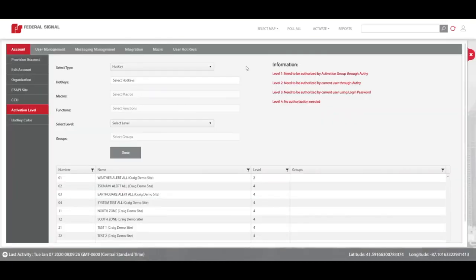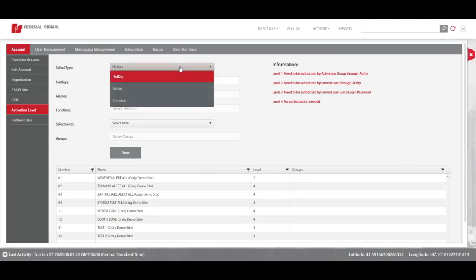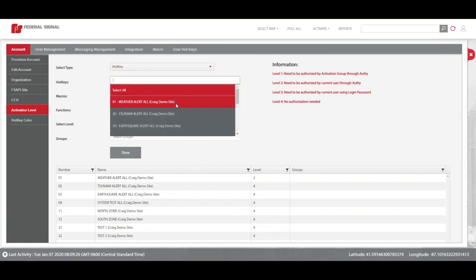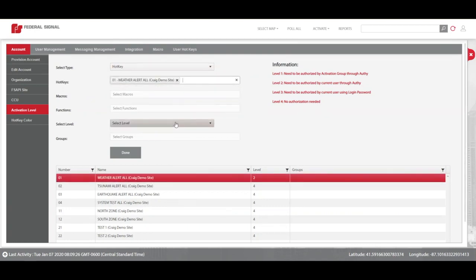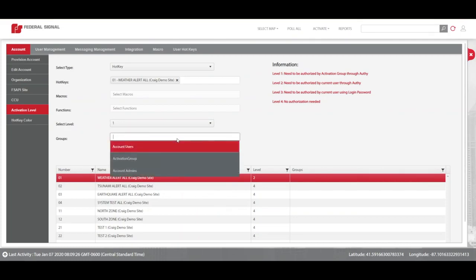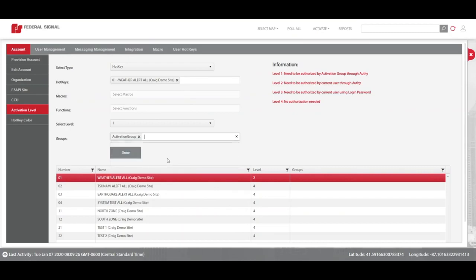Now the last case is very similar to the second, and we're going to, on a level 1, choose hotkey, weather alert, and we're going to change this to level 1. And in here, we have to assign a group. I've created an activation group ahead of time, and I'm going to assign this group to be the people who can authorize this activation.